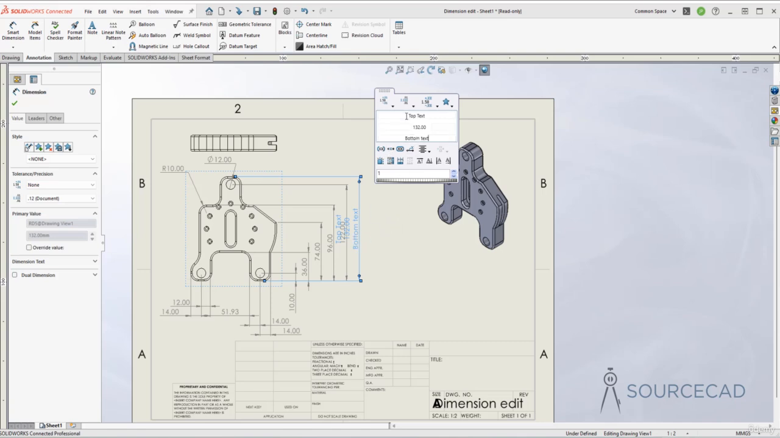That's the bottom text. This is the prefix and this is suffix. So you can add all these values right around this dimension if you want. For example, here, if you want to add a symbol, diameter or anything, you can just add in the prefix.